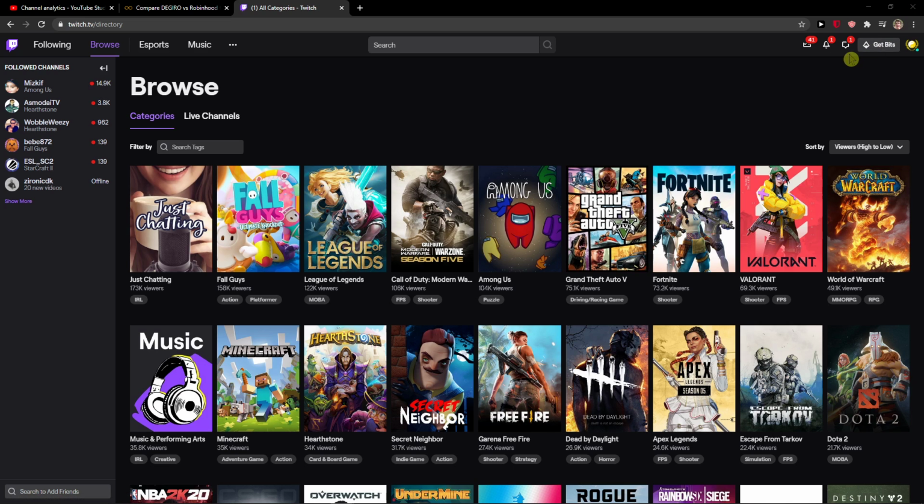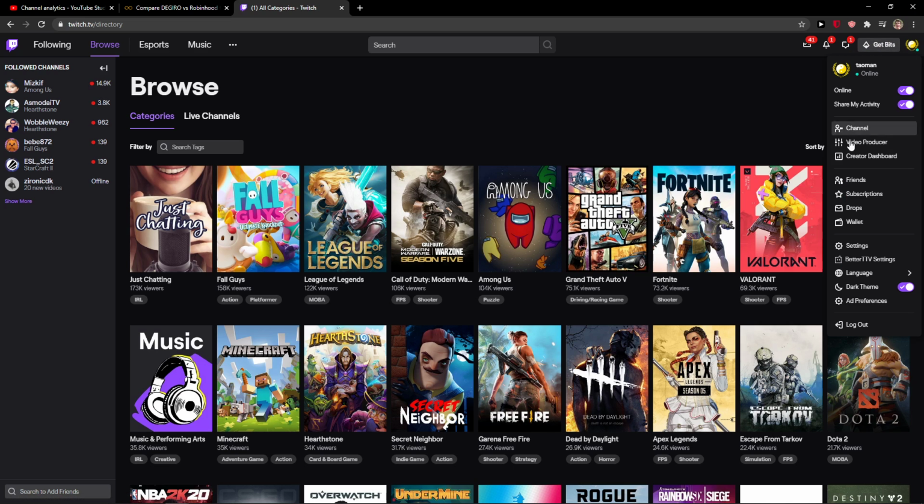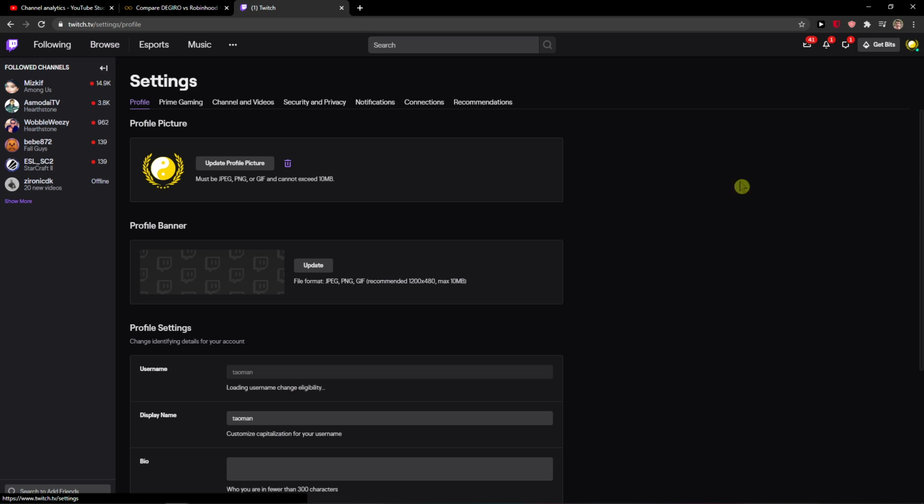So let's start. The first thing you want to do is go to the right top corner and then to your profile and then just click settings. When you're right here, you want to click here on security and privacy.